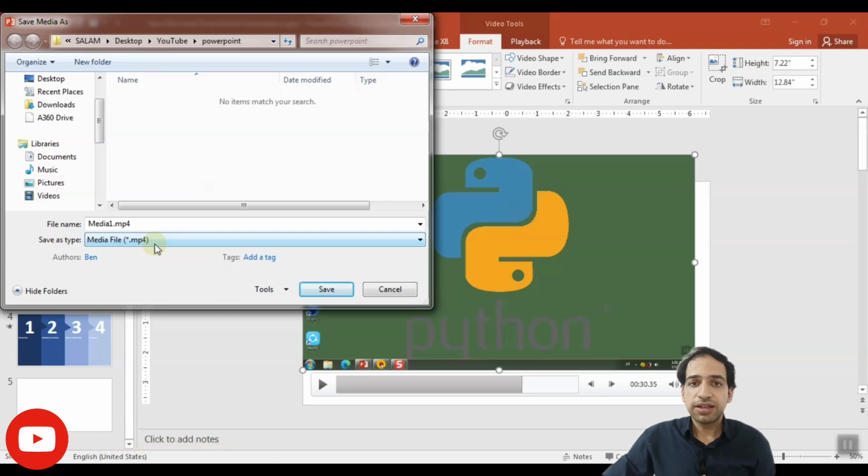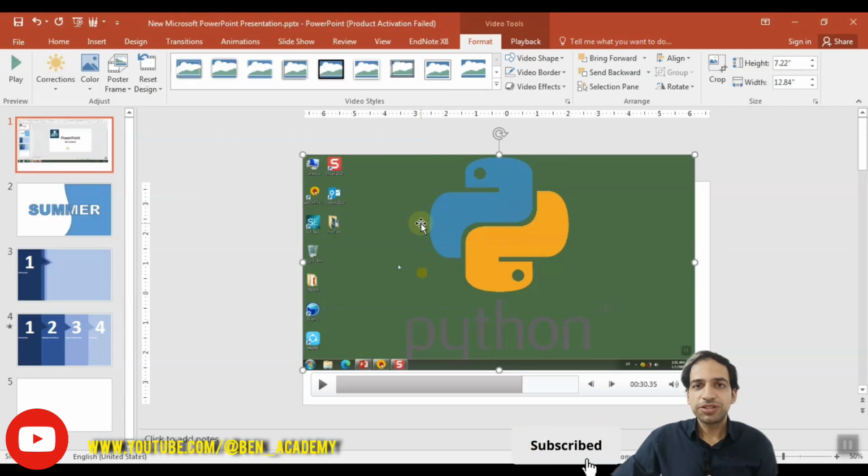It's a great option in PowerPoint, and you can record your screen using this option without any additional software in your computer. I hope this trick is useful for you.